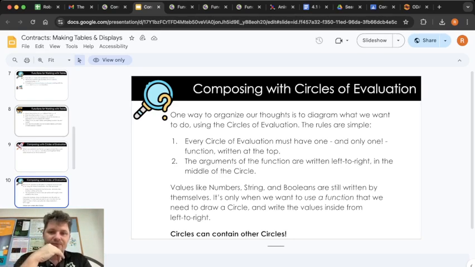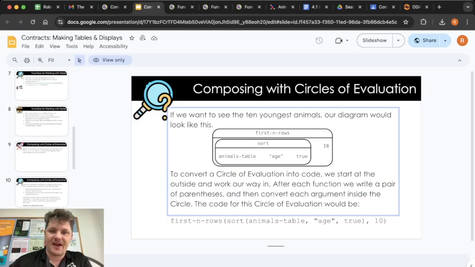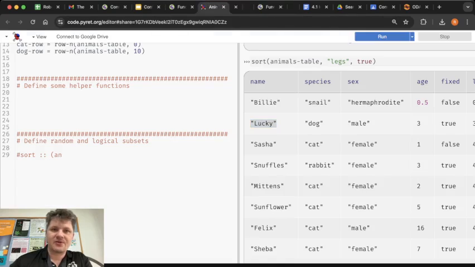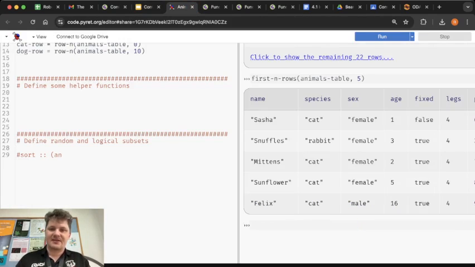Okay, so if I sort with first n rows, let's go ahead and look at this. I'm running a sort function inside of first n rows. So what is the first n rows function? Where's my code? I'll do it over here. First n rows takes a table, so I'll take animals table, and it takes a number, which I'll go with 5. And all it does is give me the first 5 results on that table.